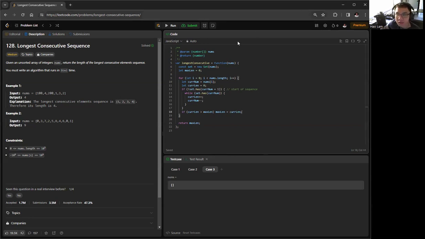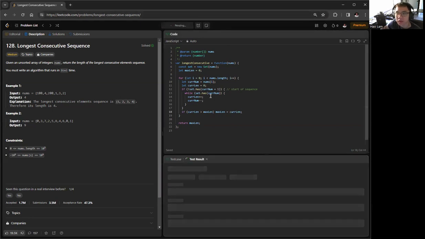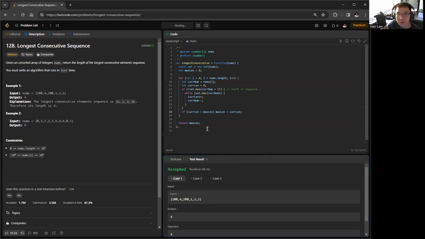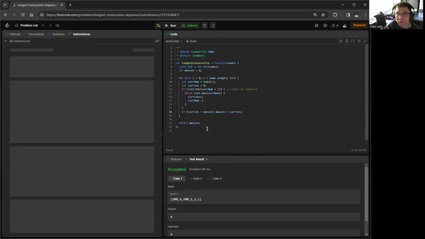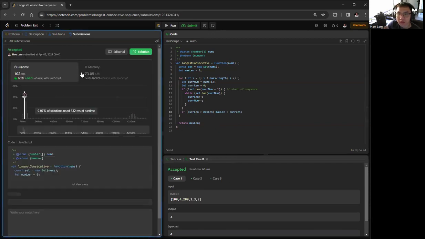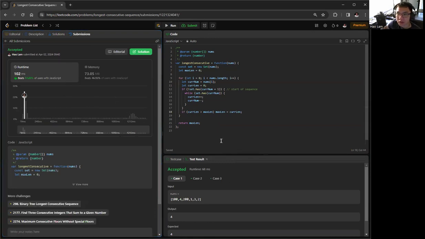And I think that's pretty much it. Just give it a try. And it works. And also remember that the space complexity will be O of n because we need a set to store our input array here. Thank you for watching.